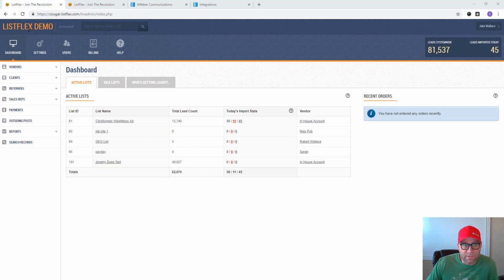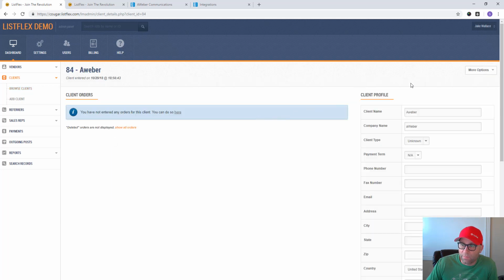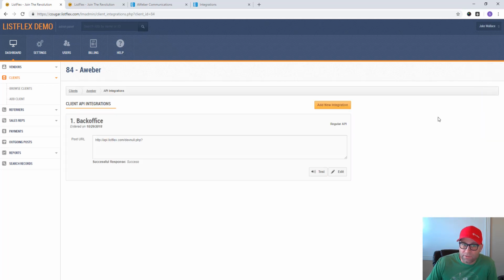So again, this is a demo account. Once you log in, you're going to want to find the client, or sometimes I call it the destination, of where your leads are going to go. In this case, Aweber is the client. So we would click on Aweber, and then we'd go up here to more options, and we would then go to API integrations. And you'll see here that there's one that's automatically set up for every client inside of Listflex. But in this case, we're going to want to add a new integration.